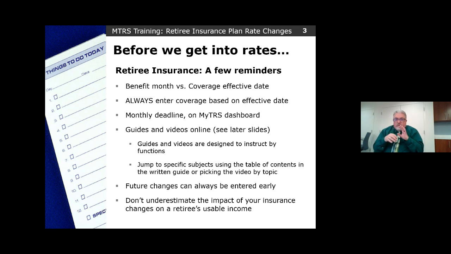Now, we have a monthly deadline for changes that need to be made for that benefit month, which would be the next month's coverage effective. And you can always put in changes after the fact if you need to retroactively, that's okay. But we're going to put that deadline up every single month. We try to get it up on or before the 1st. So we'll probably have it up later today for the month of May.